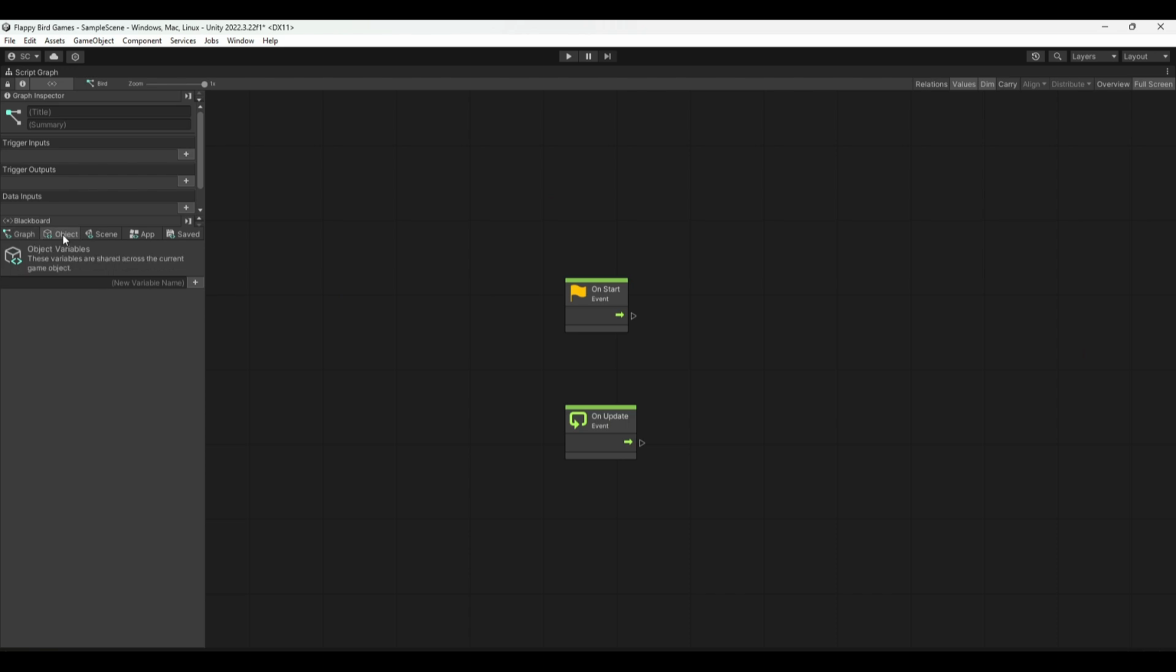Now let's create a new variable called flap speed. This will be used to make our bird fly. Let's put the value as 5 as of now.